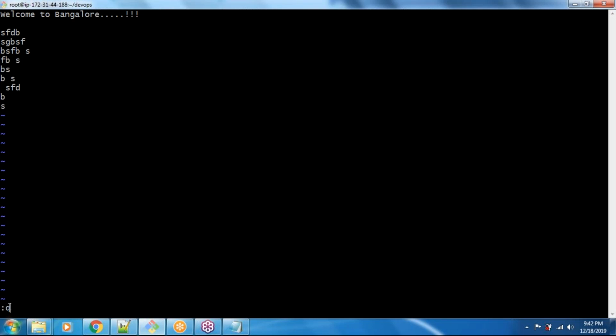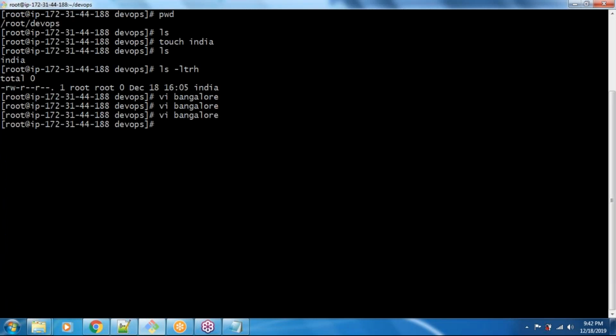Here you can see guys the operations here, Q symbol with the negative. So that it will quit the file without saving. Just hit enter. Right, it came back to your command prompt.